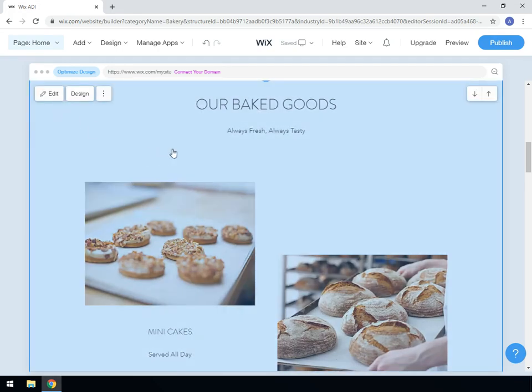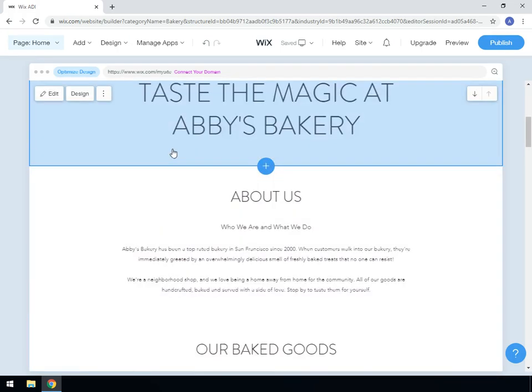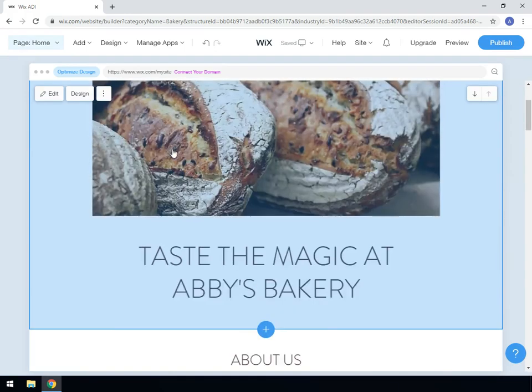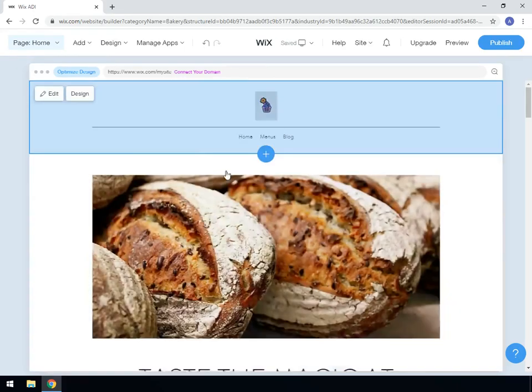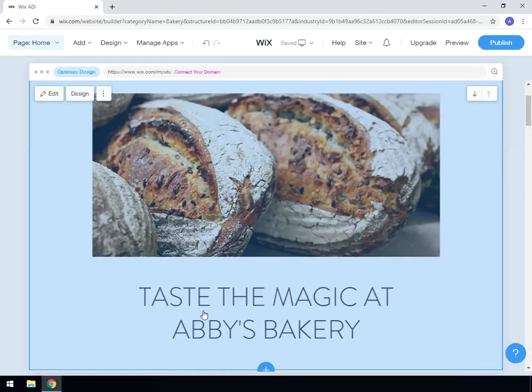So first, we want to find our welcome section. Keep in mind that our designs may look slightly different depending on the color scheme you selected or whichever home page design you selected in task 1. So for mine, it looks like this. It should say something like Taste the Magic at Abby's Bakery or Welcome to Abby's Bakery, something along those lines.